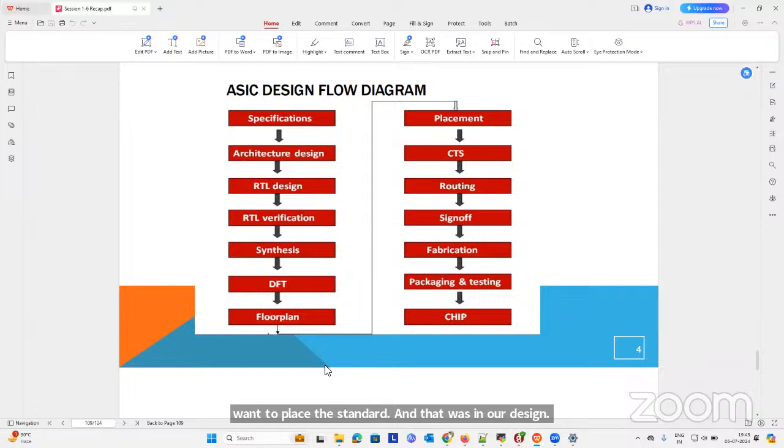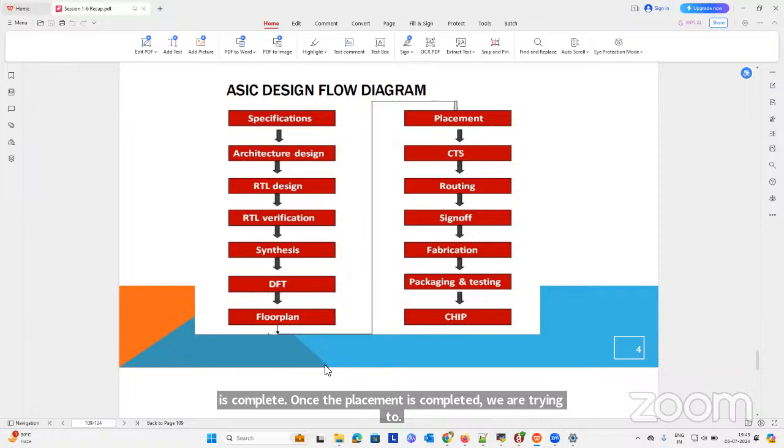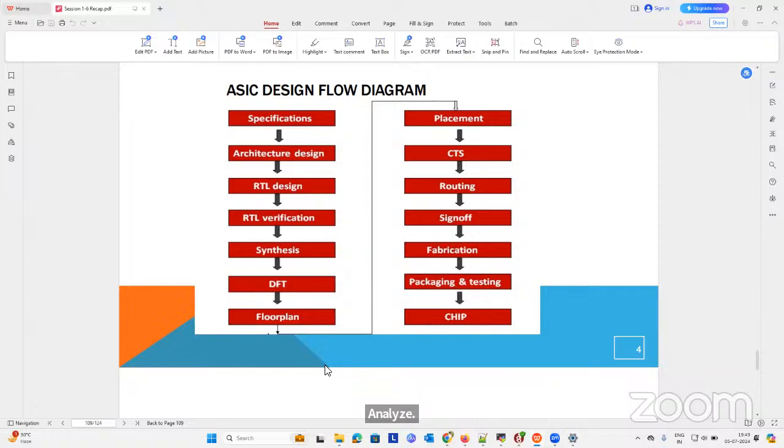Once the placement is completed, we analyze congestion, area, timing, and power. If the analysis reports are good, we proceed to CTS, clock tree synthesis. After clock tree synthesis, we go for timing analysis, setup time analysis, hold time analysis, power analysis, area analysis, and congestion analysis.